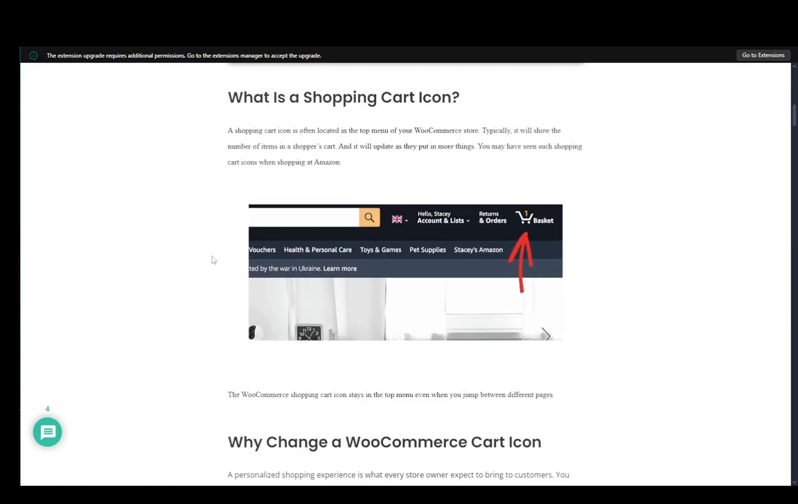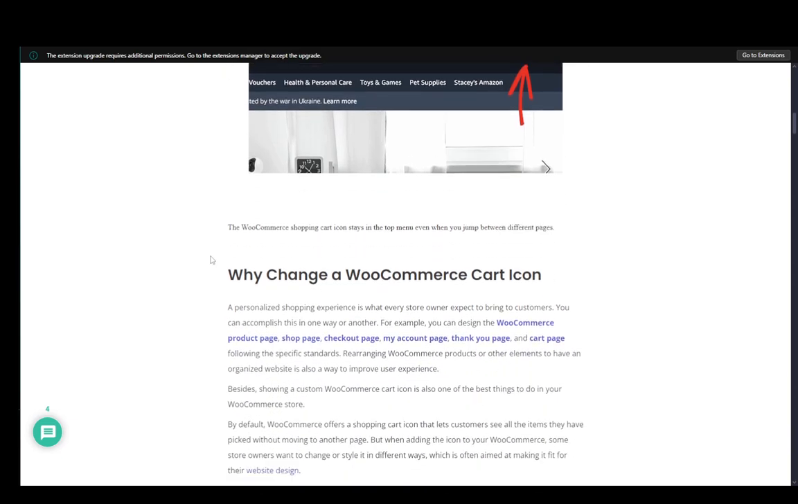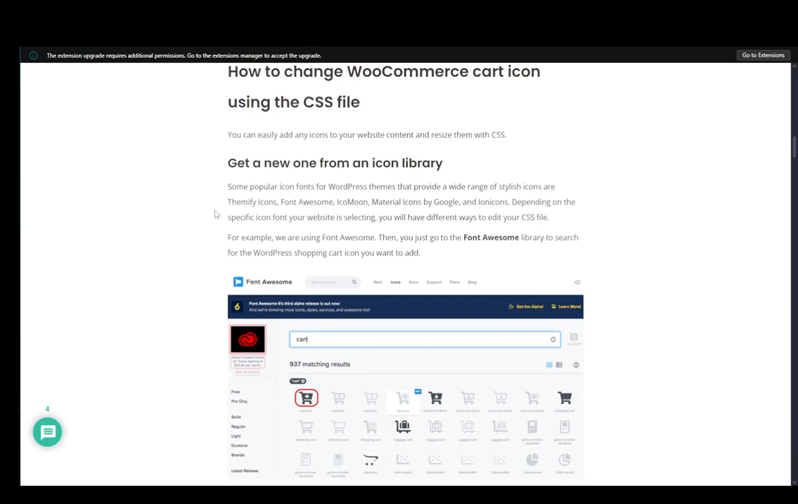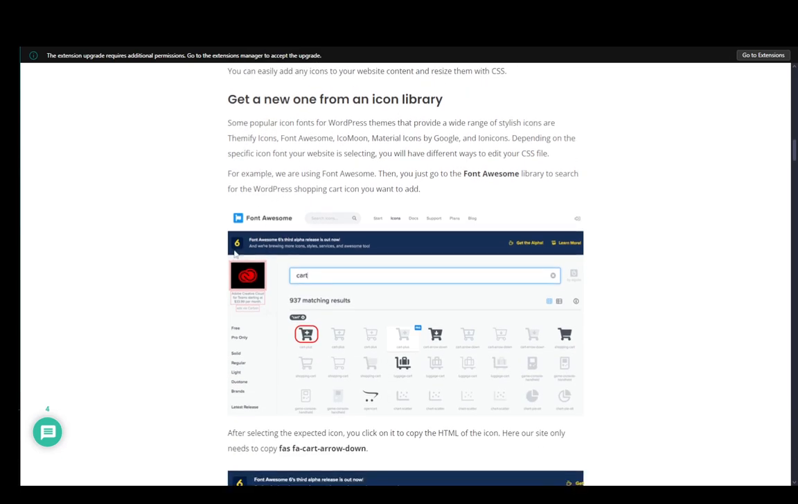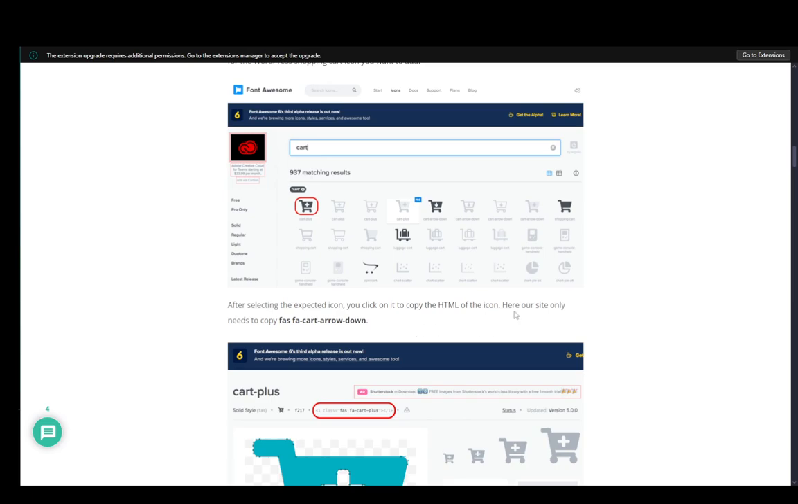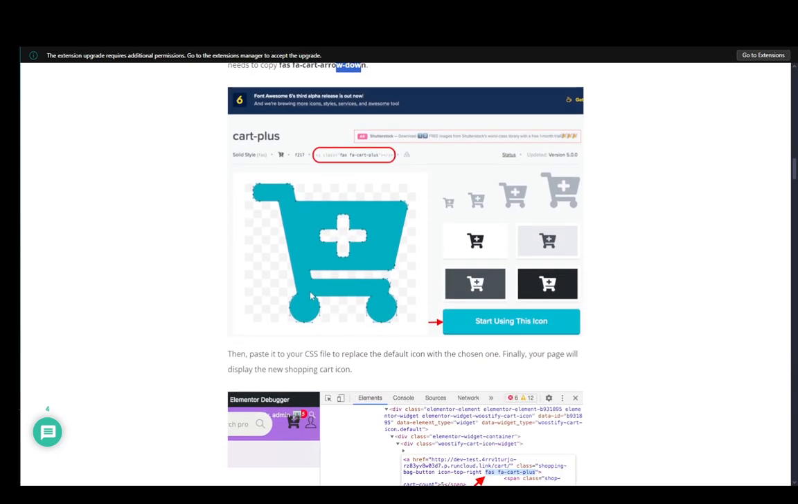Now, the first thing I'm going to show you guys is you can change it through the CSS file, and you can get a new file from the icon library. Just go to Font Awesome or whichever icon library you would like, search up for a cart icon, and then just download it. Now, as you can see, this site only needs this icon, which they've selected over here.